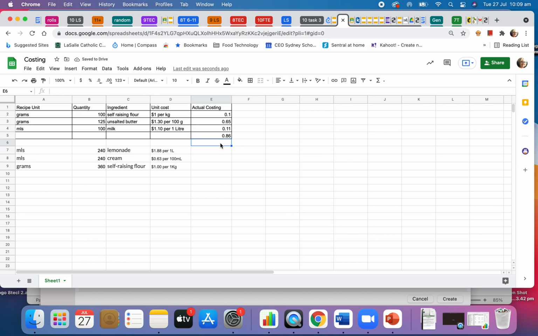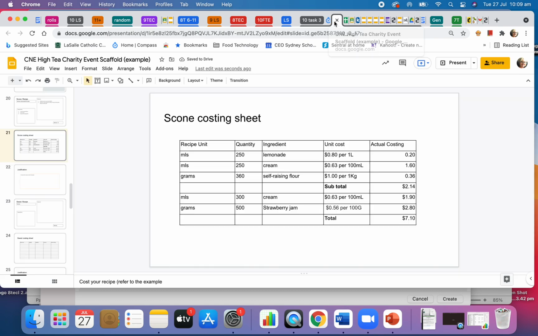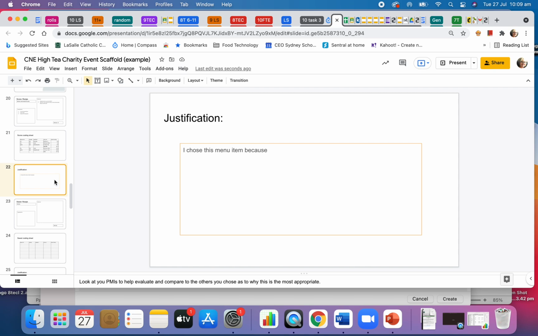All right, so you can use a spreadsheet. It doesn't take much to set it up. It's the same format. You can just copy and paste the columns over, and then at the end of this, you would just take a screenshot and put it back into your presentation. All right, and the last thing that we need to do is the justification.